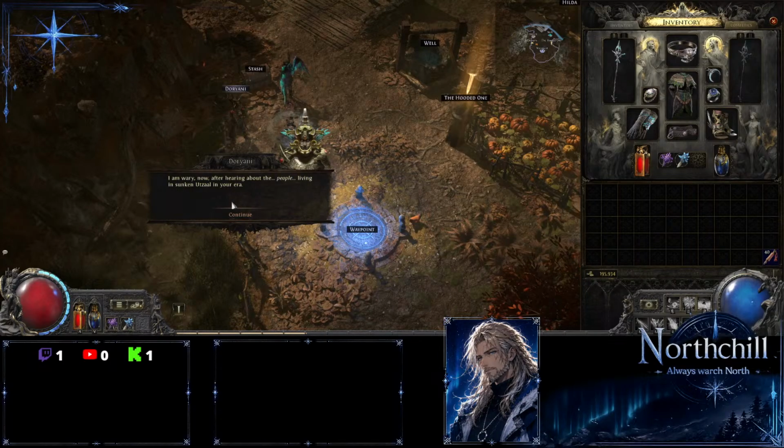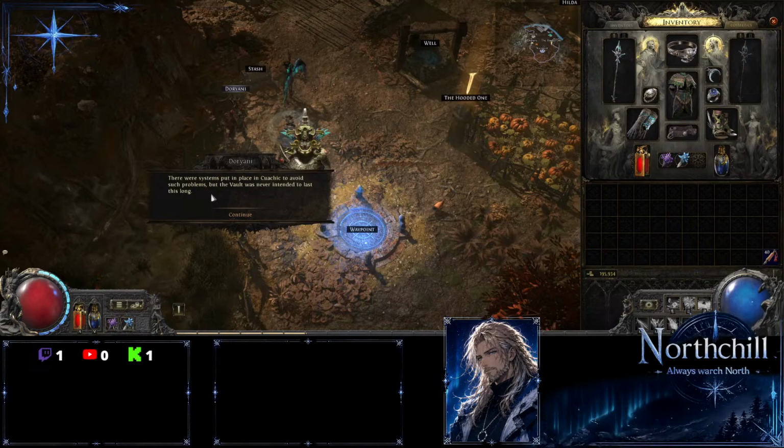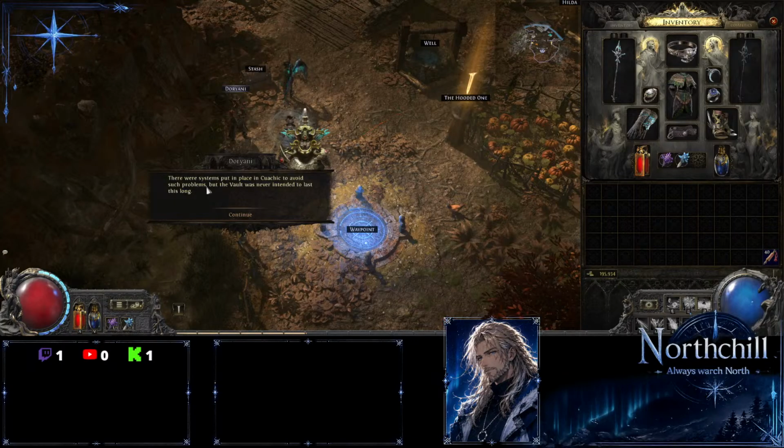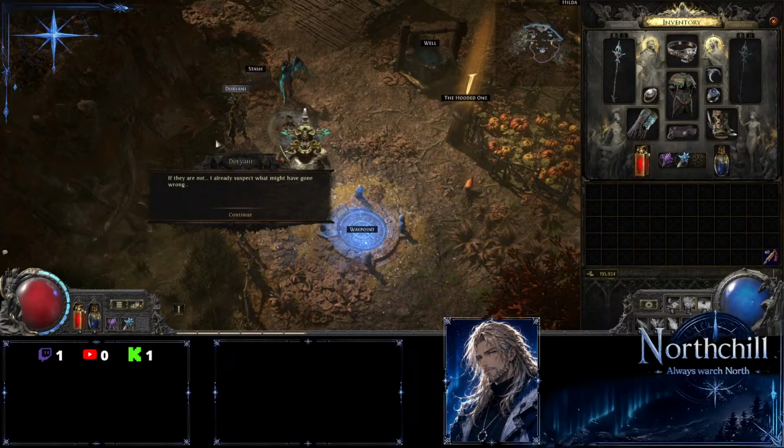I am wary now after hearing about the people living in Sunken Utzal in your era. Isolation and containment drove them to horrific ends. There were systems put in place in Quachik to avoid such problems, but the vault was never intended to last this long. If the people in the vault are still healthy and sane after all this time, it will be proof that the Val are indeed worthy of my extreme efforts. If they are not, I already suspect what might have gone wrong.